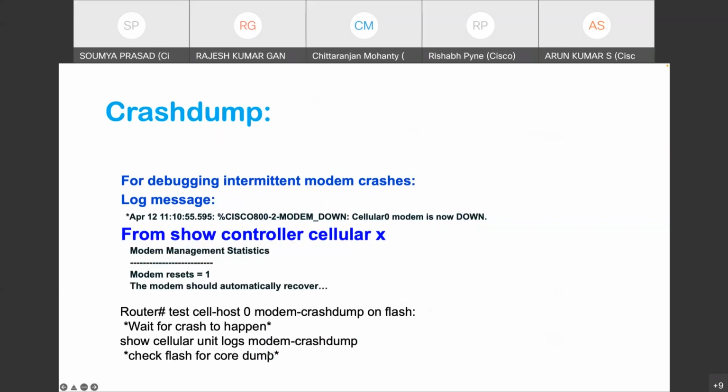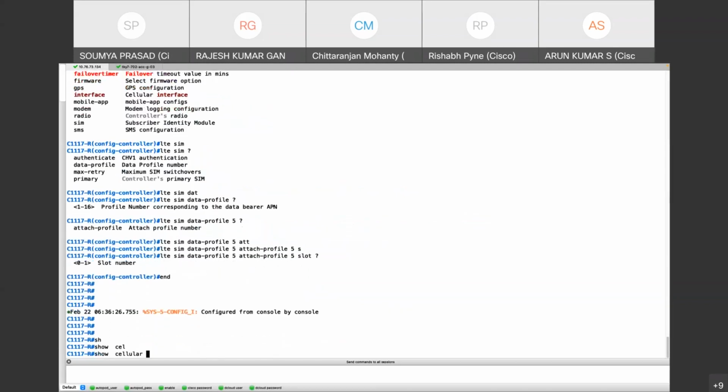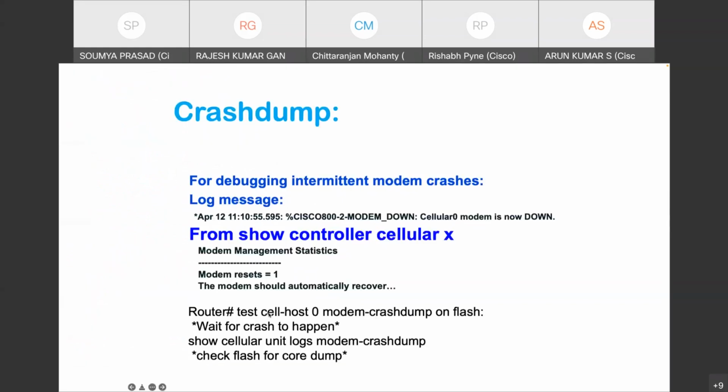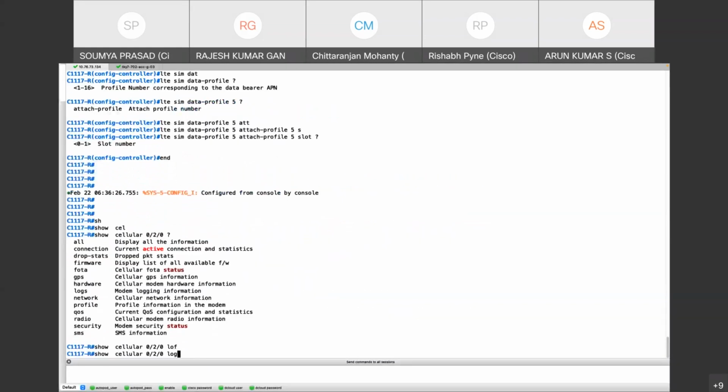So again, as I showed you, you can see whether the cellular interface is currently collecting any modem crash dump files or not. You can use this command, so I'll show it here. Cellular 0/2/0 log.